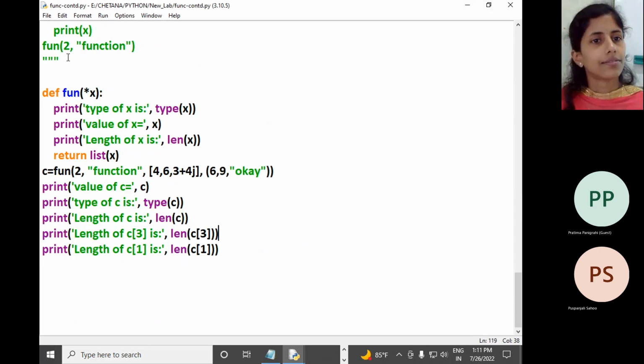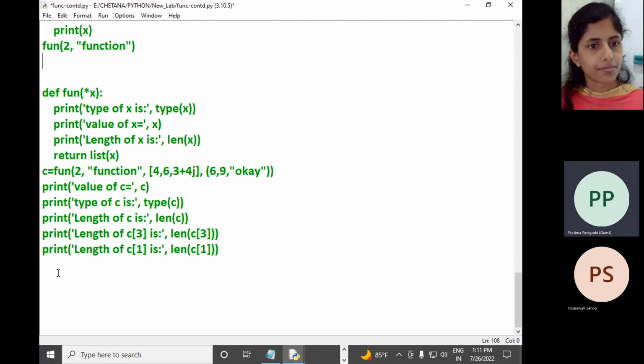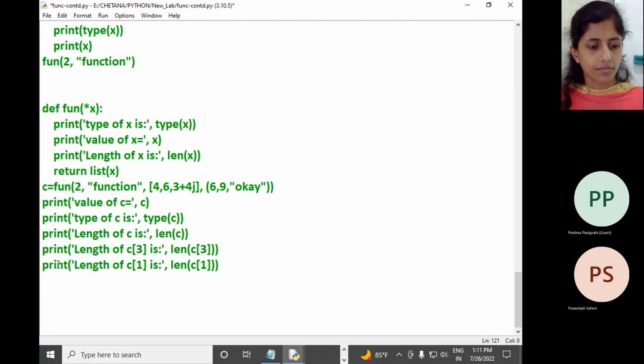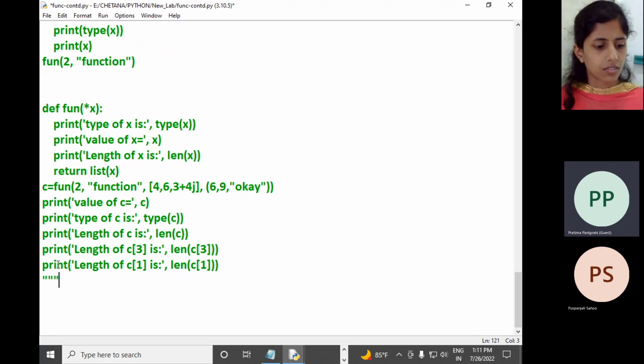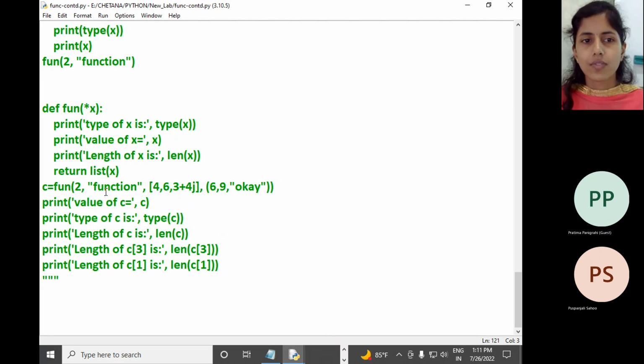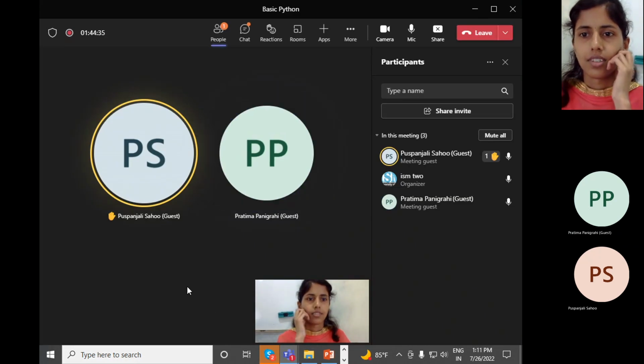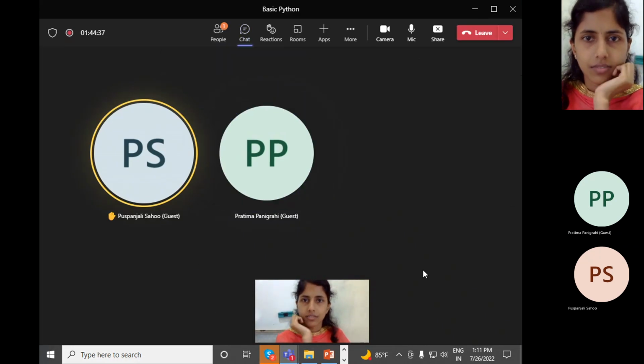Any doubt here? Last line. There's a doubt. Length of C1 will be... C1. Got it. This is 0. This is 1. So yes, this is 8. Yes, Pushpa. Okay. One.